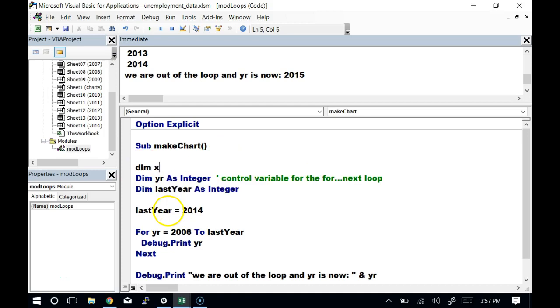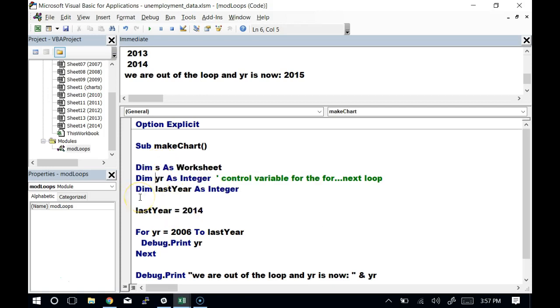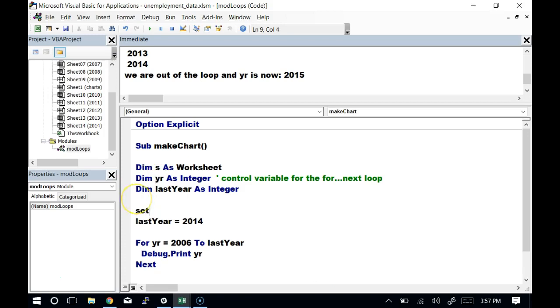Let me Dim S as a worksheet. This is an object variable. Remember, an object variable is just going to hold a reference to another object. It allows me to make a nickname for some object. And I will set S equal to, out of all the worksheets, I want the last worksheet.